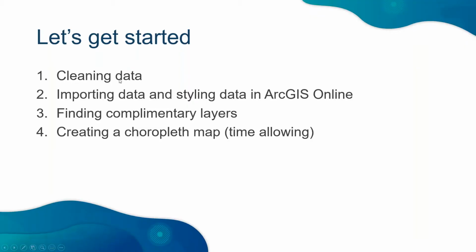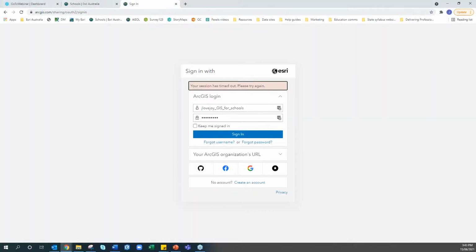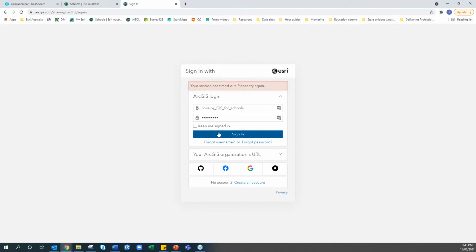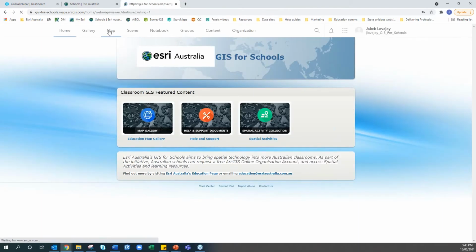So we've cleaned our data, and we're going to now import that data. And well, we won't style it just yet, but we'll import it into ArcGIS Online. So let's head over to ArcGIS Online. I'm going to have to refresh this because I've timed out. And we're just logging in to our school's ArcGIS account. We're going to head to Map.